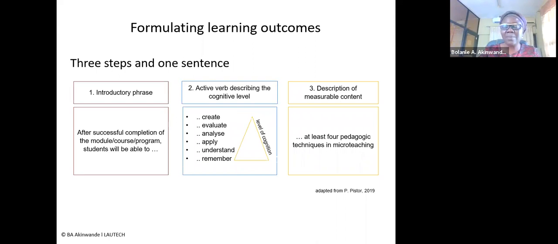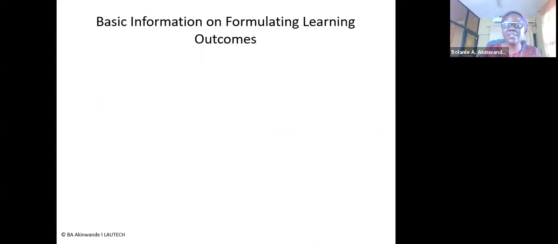The same thing can still apply to students at the final level. If we are measuring the level of students at the final level, it will now be: after successful completion of this course, students will be able to teach at least 4 pedagogic techniques in micro teaching. We can see how this relates, how they differ, and how they can be used based on the level that the students have.